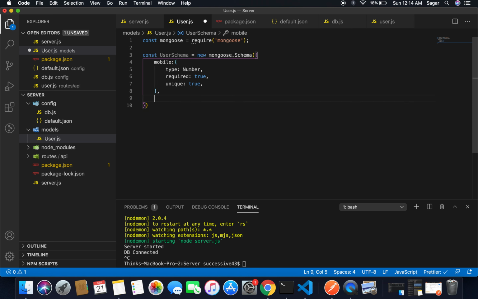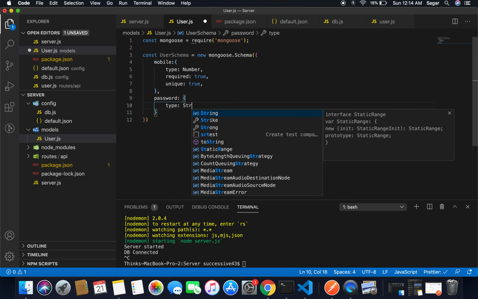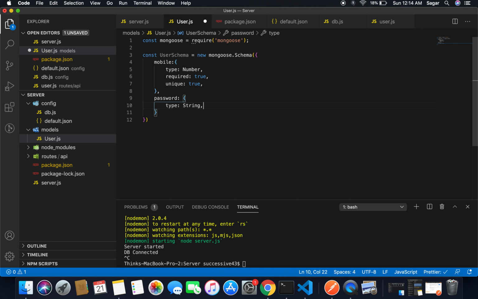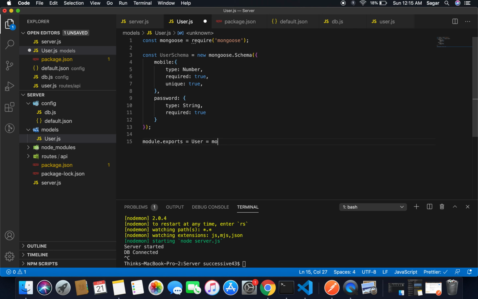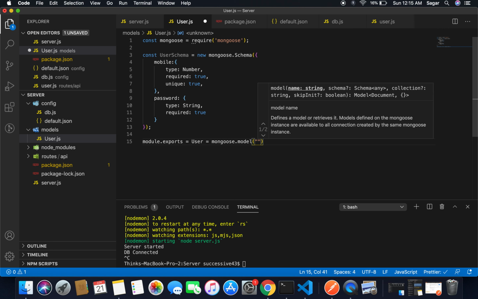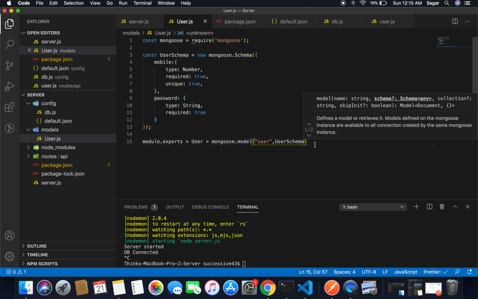That's all. And next thing, I'm going to use password. You can use OTP if you want. And I'm going to use type string here. Type should be string here, and required true here as well. Save this one. Now I have to export it. So I'm going to use module.exports is equal to user, mongoose.model, and inside it I have to pass user and the reference of the user schema here. So that's all, we have done our schema.